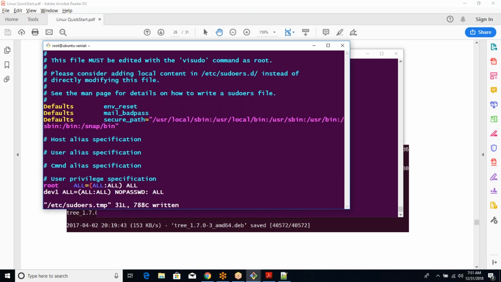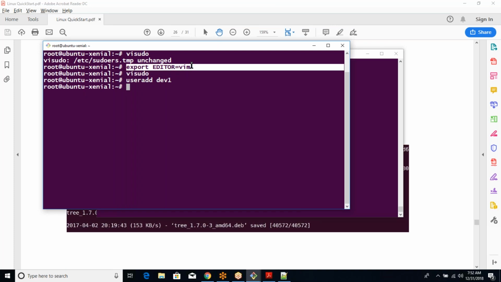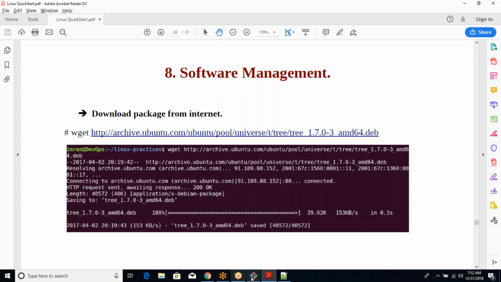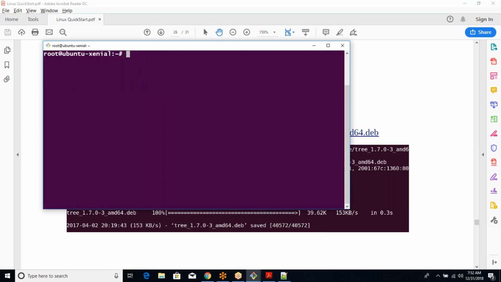Save and quit. Now the dev1 user does not exist, so if I want, I can create the user later also. Or you can create the user first and then give the permission. That's the only difference in the Ubuntu system. You have to run that command. Anyways, if you like the nano editor, you can continue with that also, or you can just export EDITOR=vim and then use the vi editor.